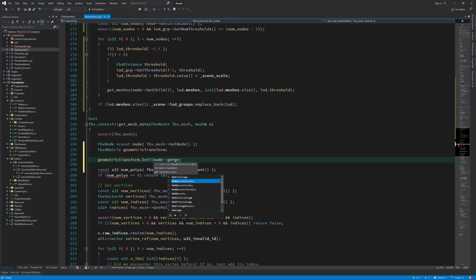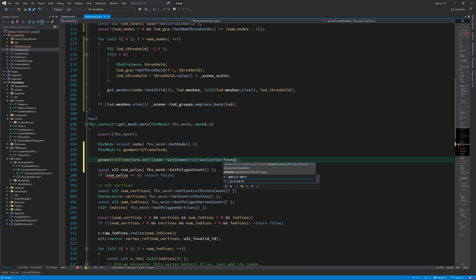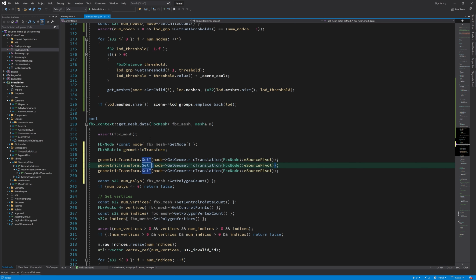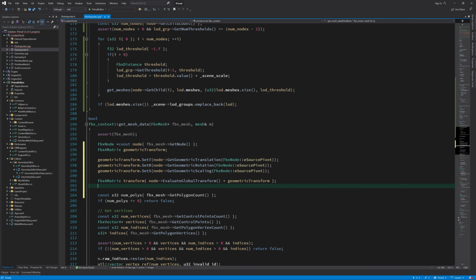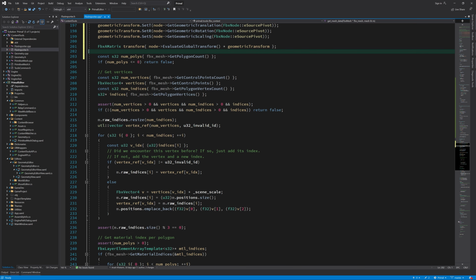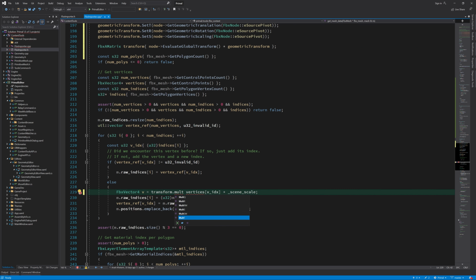However, since we are not creating game entities when we import meshes, we need to bake transform matrices into mesh vertices. This is done by multiplying all transform matrices by each vertex's position. In the importer code, when we get mesh data, we can also get the geometric transform for that node. We also evaluate the global transform from the node and multiply the two matrices to get the final transform. You can read more about transforms in the FBX documentation. I'll add a link in the video description.